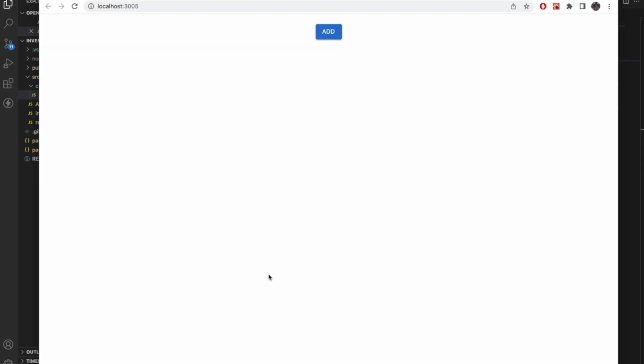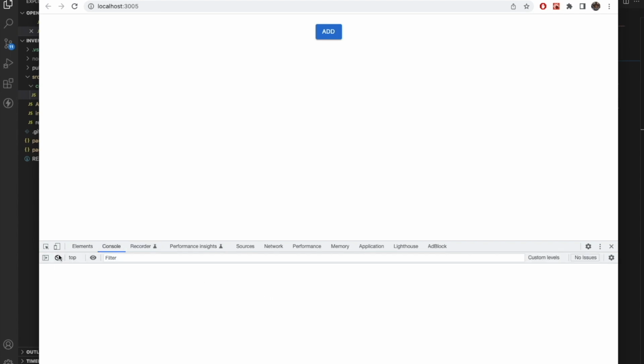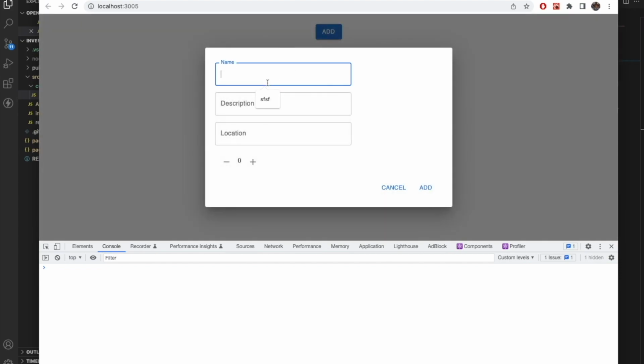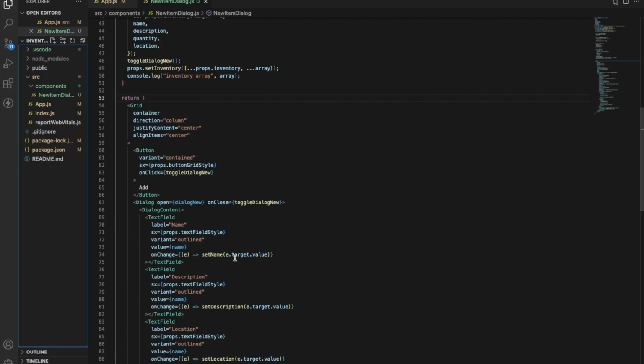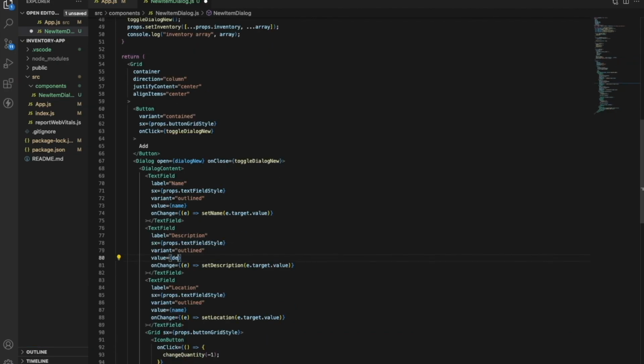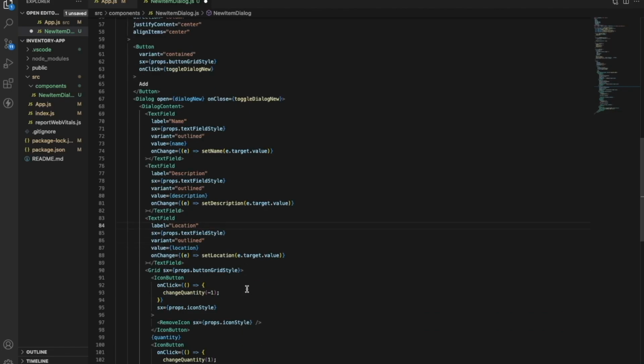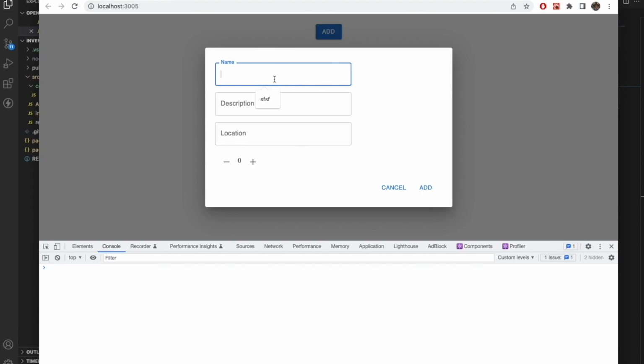Back in the browser, I'll open up the console and we can add a new item. I just now realized that the value of the name text box is duplicated across the description and the location. So we'll go back to the file and change the value of each text box so the name can remain the same on the name text box, but the description needs the value of description and location needs the value of location. Now we can input the information about the item and we'll see that none of the information is duplicated across the text boxes like it was before.